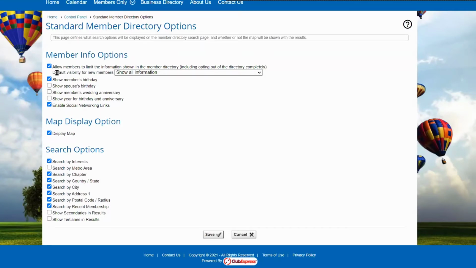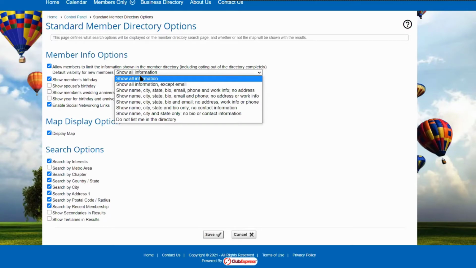And you also can set the default visibility for new members. So when you add a member or they add themselves, what should it be? So maybe you want it to be show all the information, but don't show the email, or any one of these things, or maybe don't list them in the directory unless they decide they want to be listed in the directory. So this is the default. It doesn't change anybody's existing information, but this is what it primes their record with when they first come into the organization.